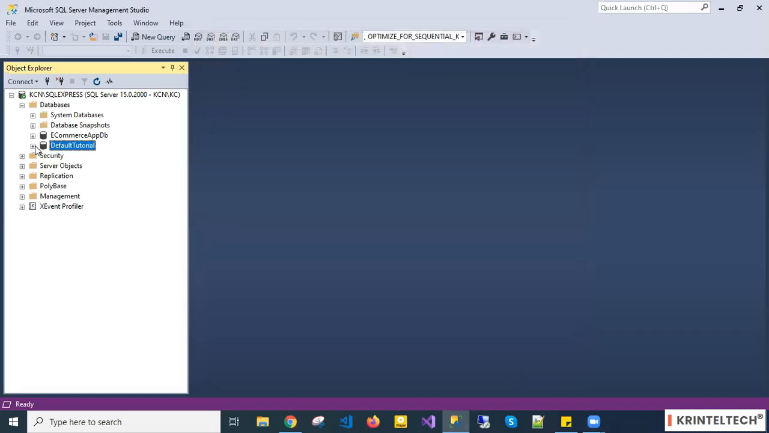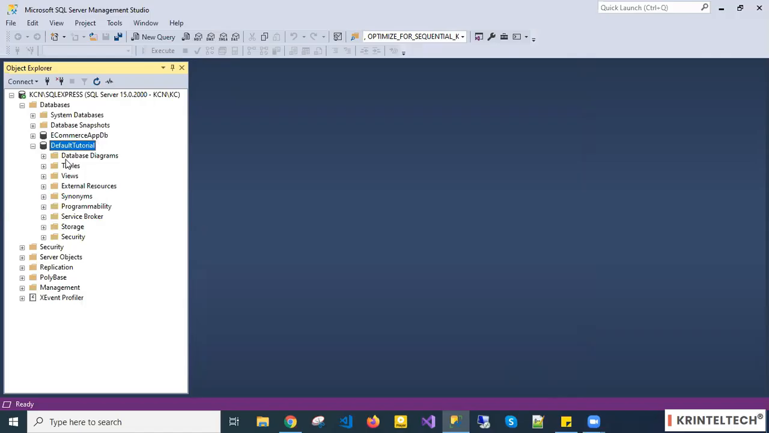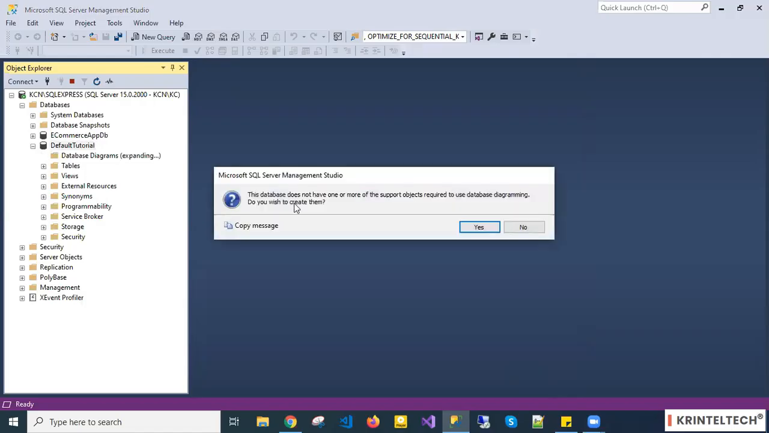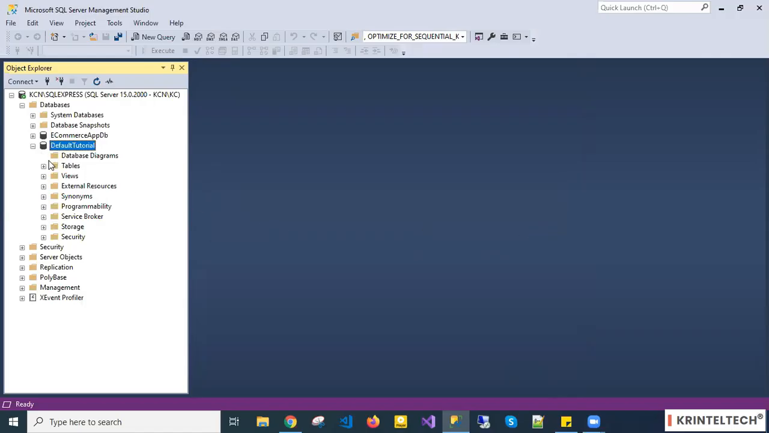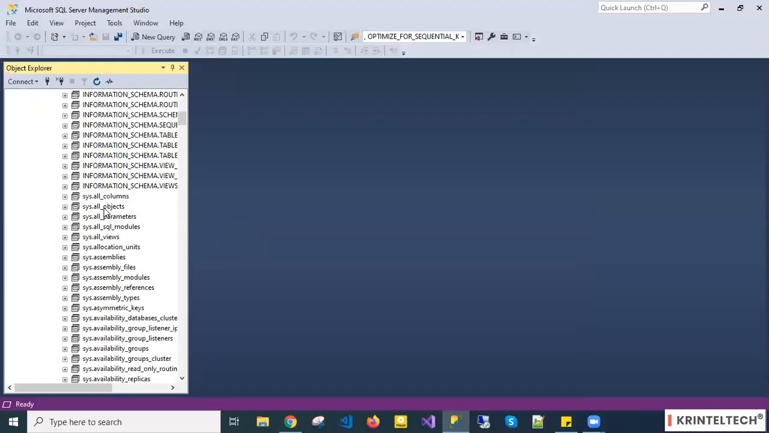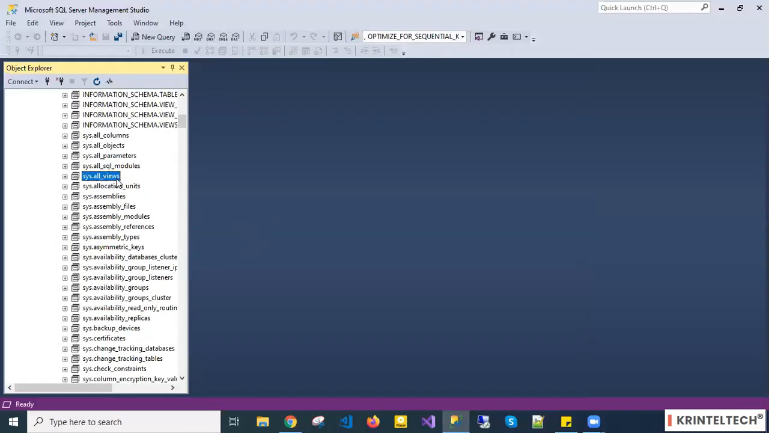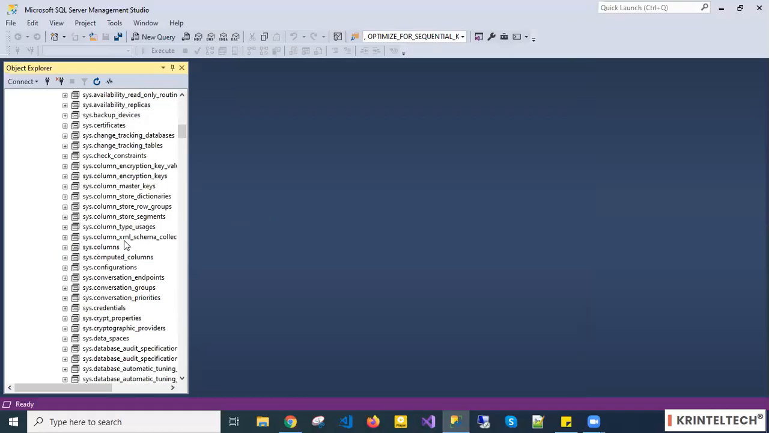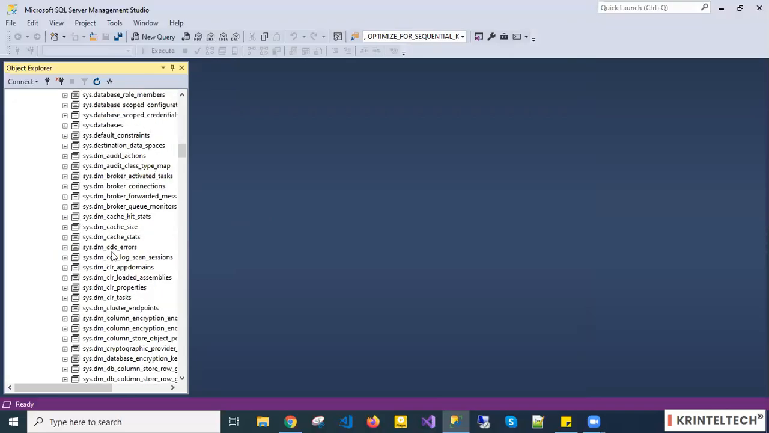So I have created the database, but you can see that there are many things which are created by default. Database diagrams, obviously there is nothing right now. If you go to tables, you can see there are system tables, nothing, file tables, but this folder structure is created. Graph tables, there is nothing. If you go to views, you can see that there are no views, but system views are there. There are all views, there are allocation units, there is a column sys.columns.